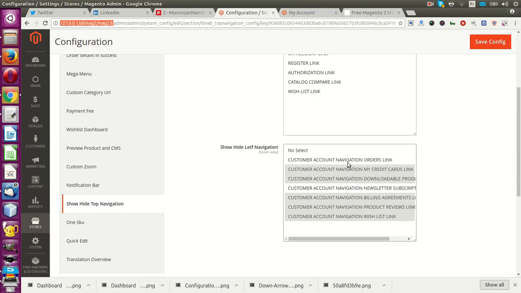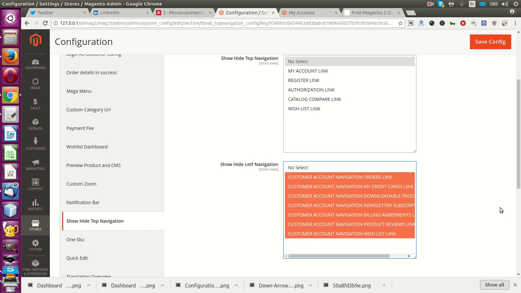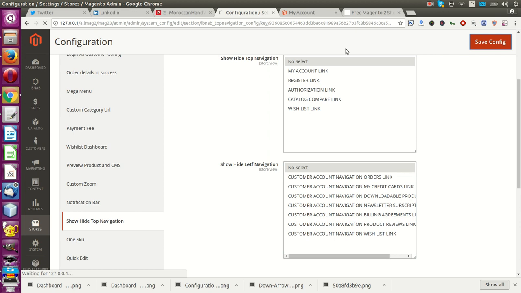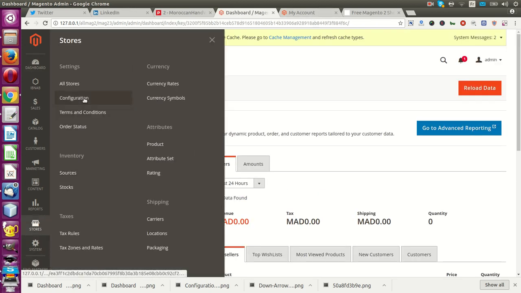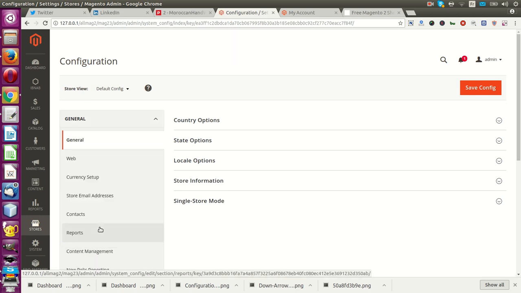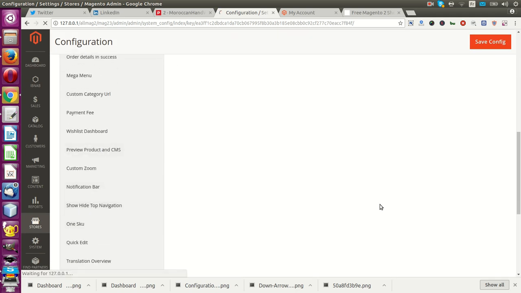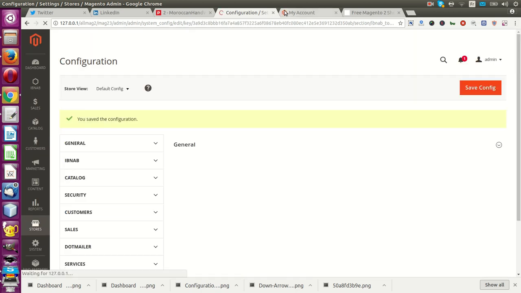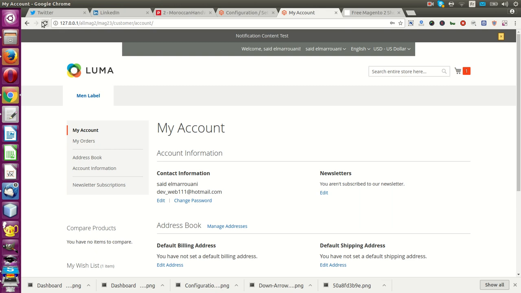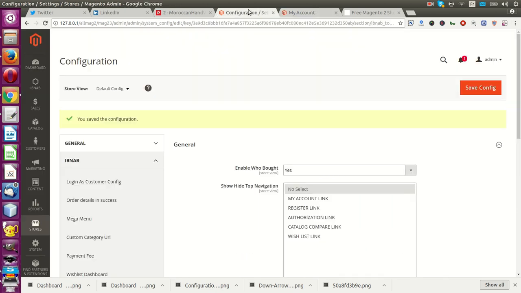Okay, let's start by select and save. Repeat the process just from Magento. I go to show hide and no select. Now there will be show all links.